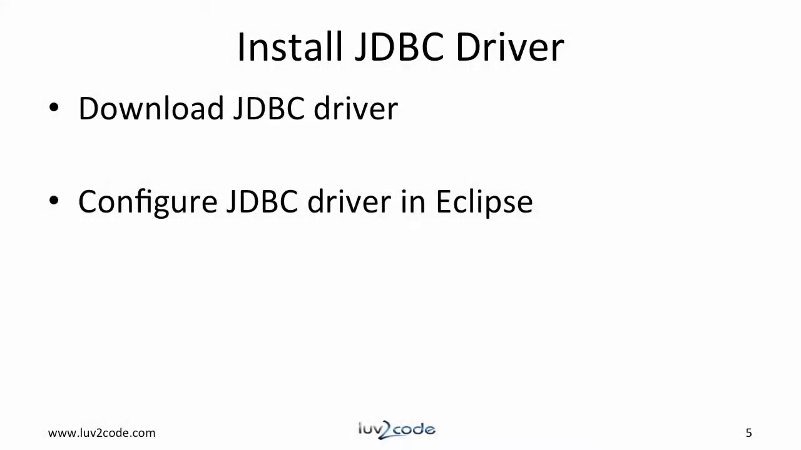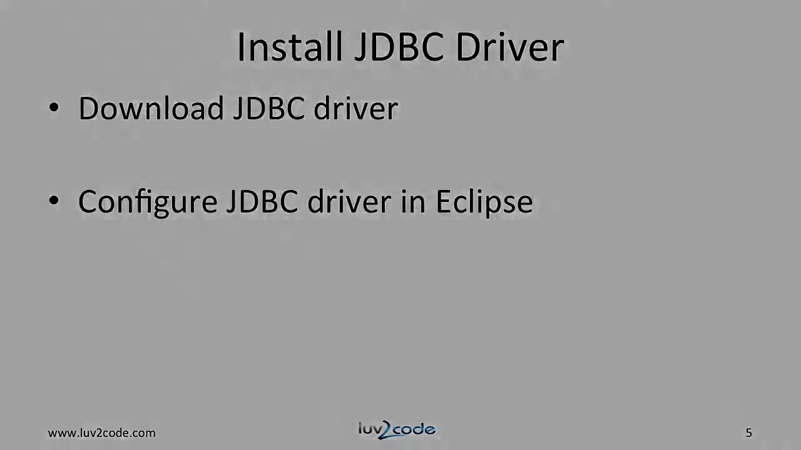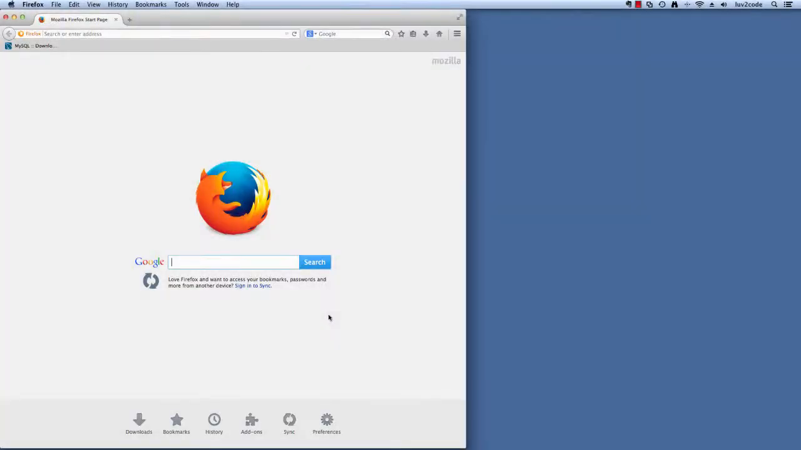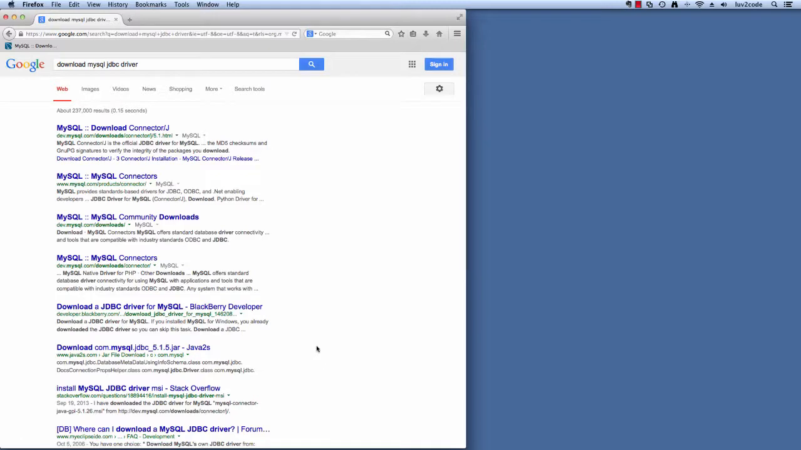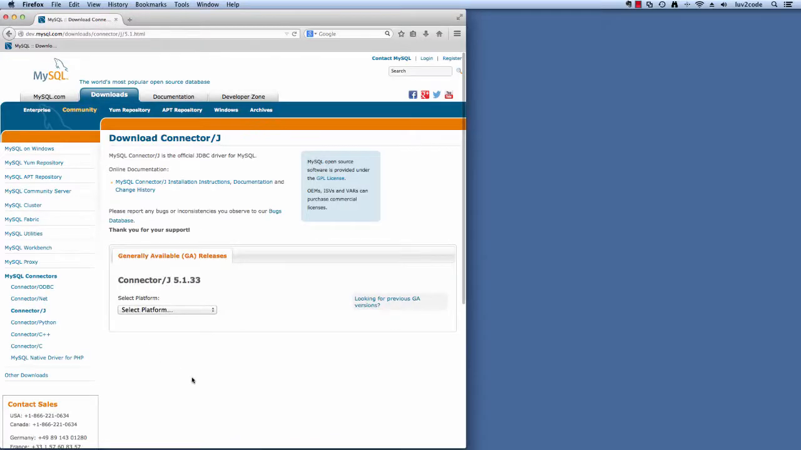To install the JDBC driver, we'll need to first download the driver and then configure the driver in the Eclipse tool. All right, so let's move over to a web browser. What we're going to do is go to Google and type in download MySQL JDBC driver, and then we'll hit search. This will give us a number of links. We'll choose the top link here at MySQL, download Connector/J.